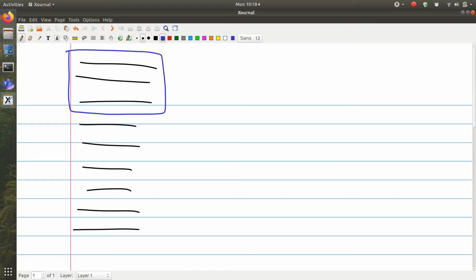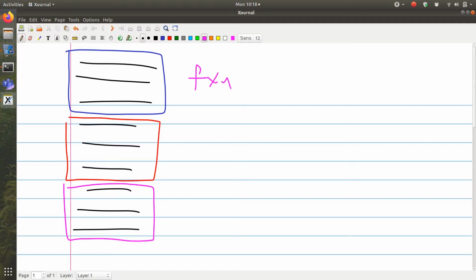into functions. So each group performs a specific task, and then you can call one group or the other depending on what you really want to achieve. So we can call this function 1, we can call this function 2, and function 3.